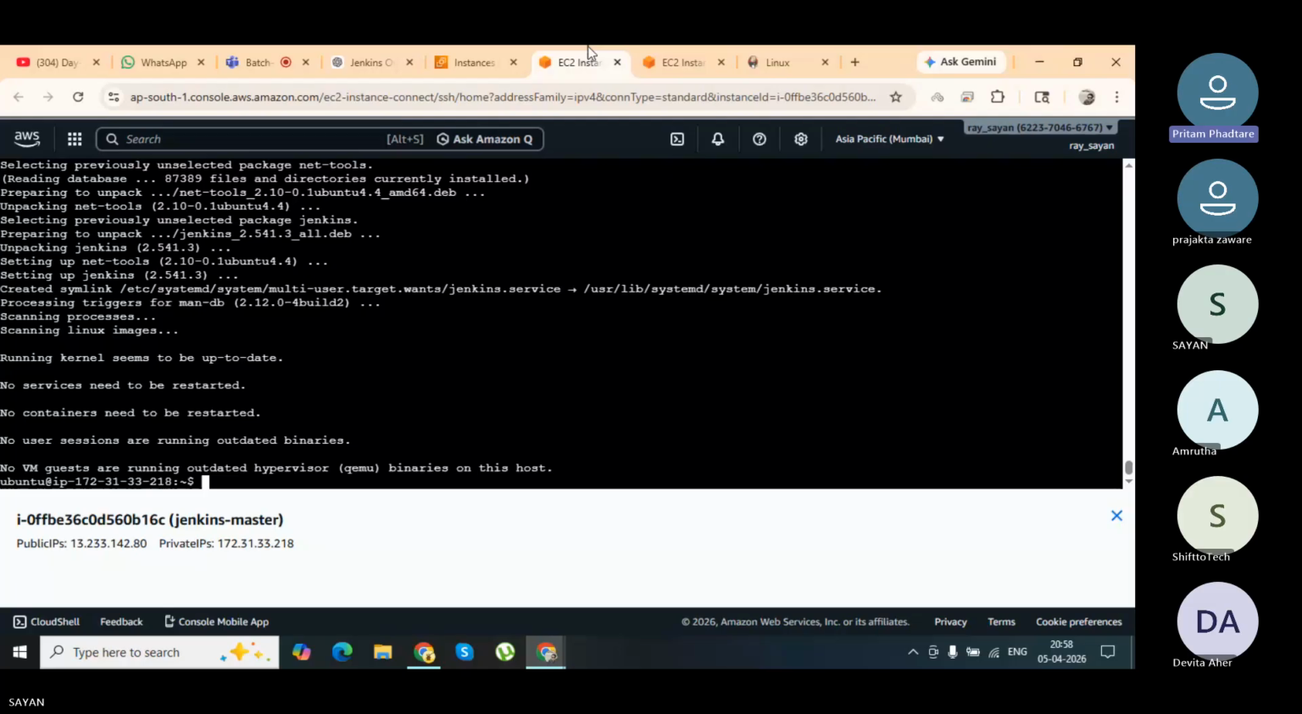For that, there is a command named sudo systemctl, which is system controller, status jenkins. Jenkins, J-E-N. So sudo systemctl status jenkins. So you are instructing systemctl to show the status of your Jenkins tool, whether it is active or not. Can we hit enter?